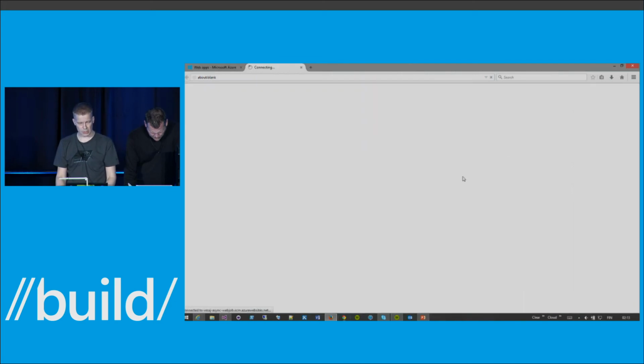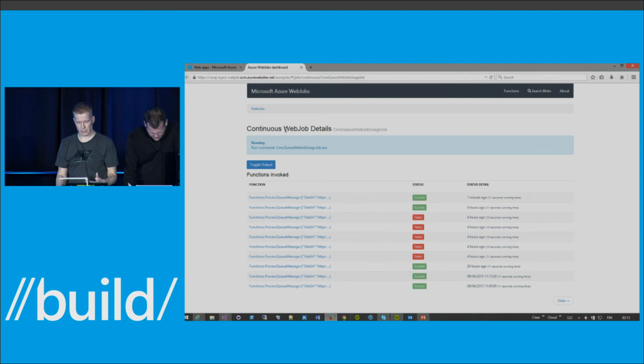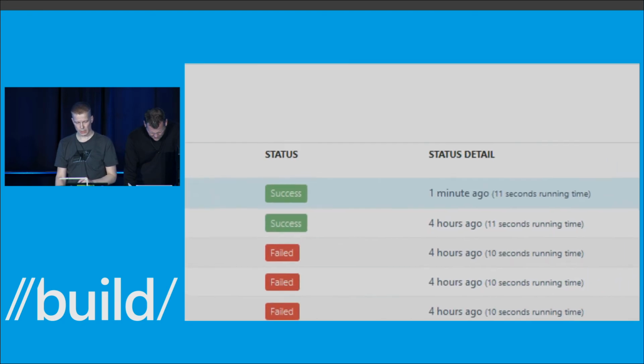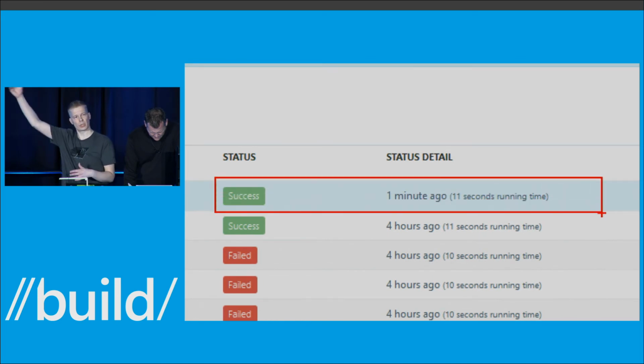In this particular case, we can also see from the Microsoft Azure side, which is really cool, that the logging system is really awesome. We're able to see the latest executions of the web job. In this case, we can see, for example, that the process queue message has been executed, and it was a success 1 minute ago. So we're able to see what's happening within the cloud.